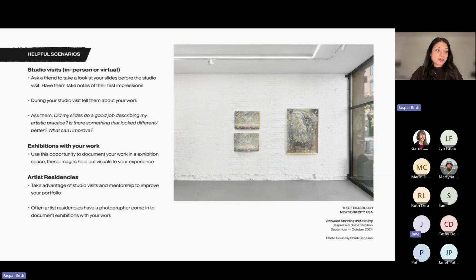So, some helpful scenarios that can help with developing and also improving your portfolio. Studio visits. So ask a friend. This can be in person or virtual. Ask them to take a look at your portfolio, your slides that you've created before they do your studio visit, and have them take notes of their first impressions. So whether what they understood from it, if your text read clearly, and things like that. They can help you edit your texts even.